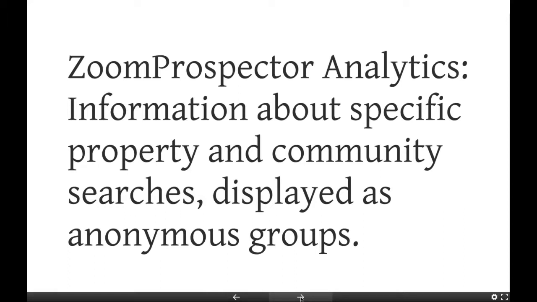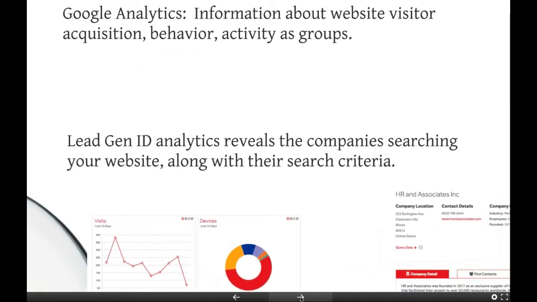The second layer of analytics is specific to economic development, and that is built into all of GIS Planning's data tools. Specifically, in this case, this is for Zoom Prospector. We have analytics built in there, and that will give you specific information about property and community searches. Still, you don't know who these people are, but it starts to tell you what kinds of searches there were. You'll be able to see if there were a lot of people searching for warehouses, for example, or industrial facilities or retail. Based on that information, you'll be able to put together a strategy for your organization. You'll be able to see what communities tend to be most searched, what properties are most often viewed.